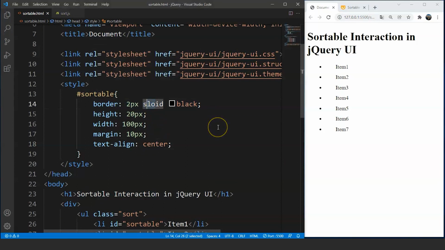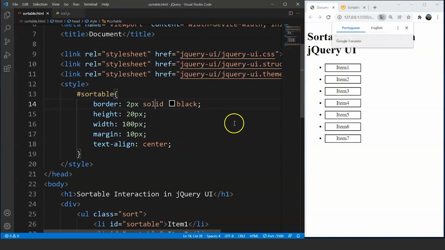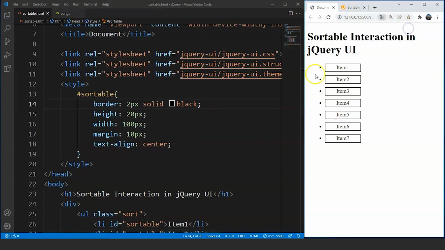We have written here SLOID, so we'll correct it. We have solid over here now. Save it, and you can see we have all the items over here. We have 7 items, all placed inside boxes. Now we did some basic styling here. Everyone can understand it because it's so basic.